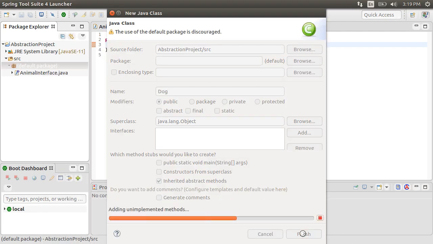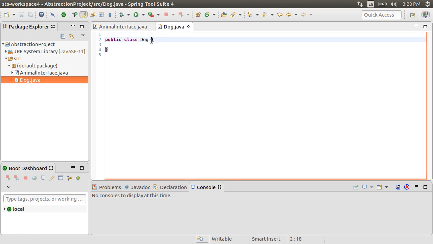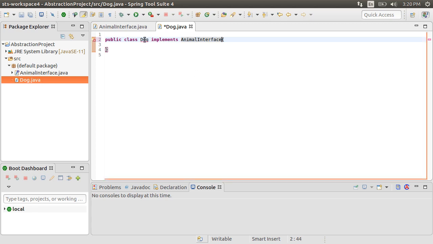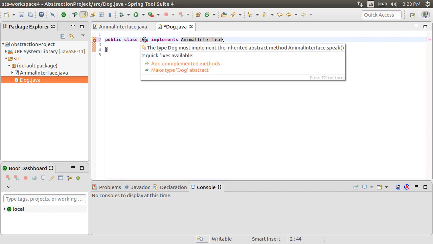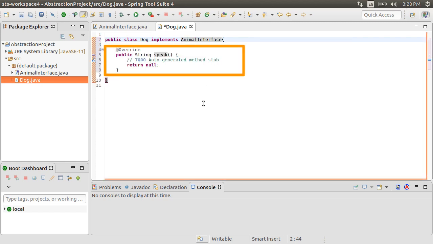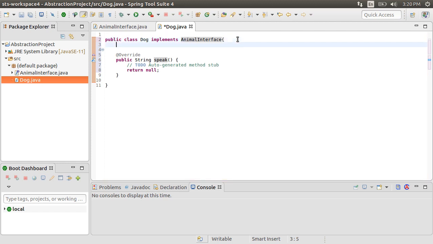Now let's have this Dog class implement the Animal interface by using implements Animal interface. The IDE draws a red wiggly. That is because we are implementing the interface, but we have not provided the implementation of the speak method. Let's click add unimplemented methods, and here it generates it for us. The @Override annotation indicates to the compiler that the annotated method must override an existing supertype method, either from an interface or an abstract base class.